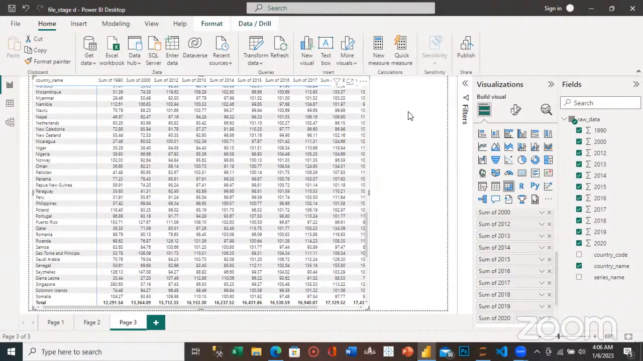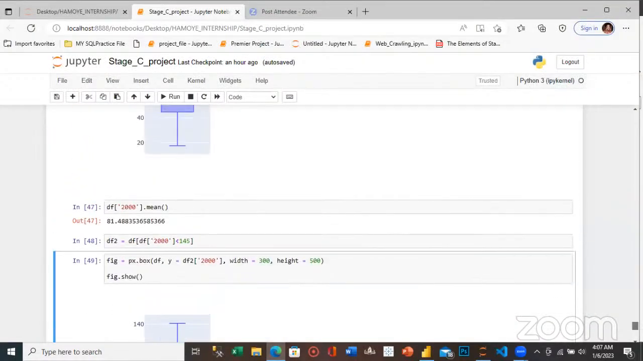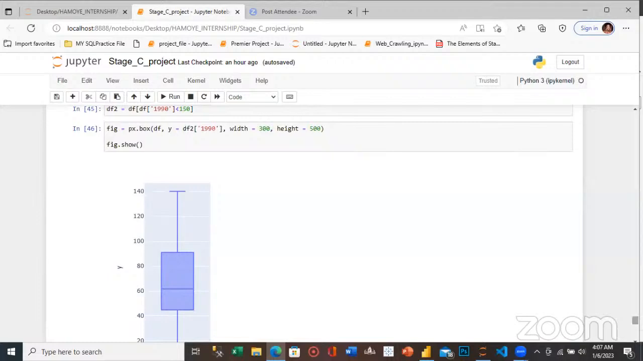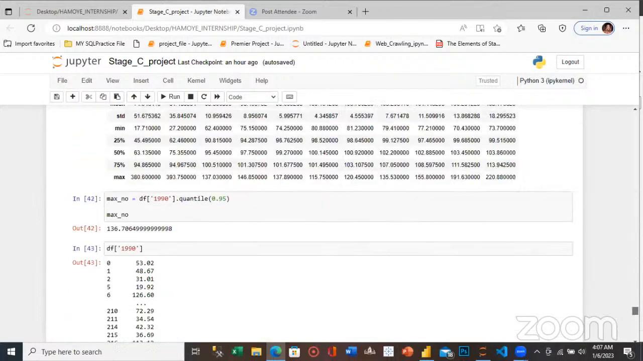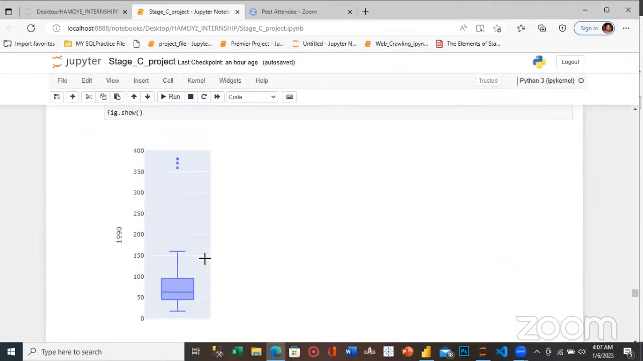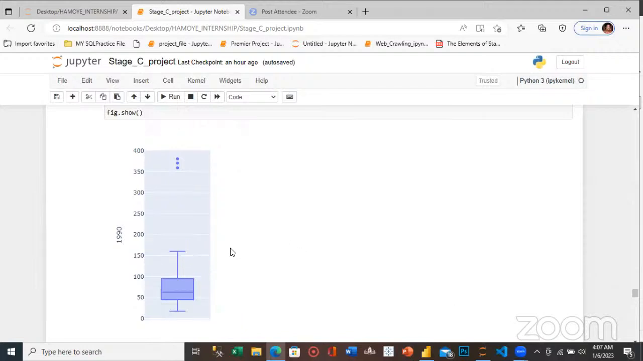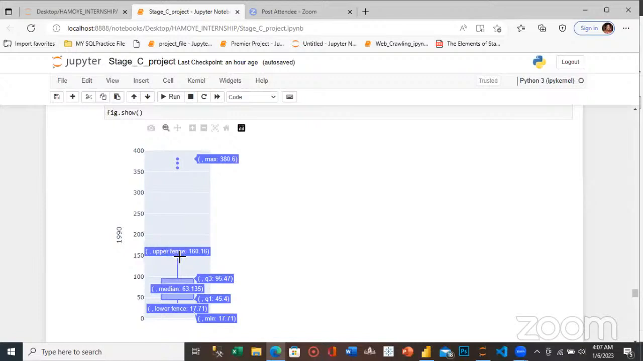So moving forward to why I used this less than 150 and 145. Let's go to Python. I'll explain why I did that. This is year 1990, right? So let's check the box plot of year 1990. As you can see, this is year 1990, and the plot actually stopped at 50.